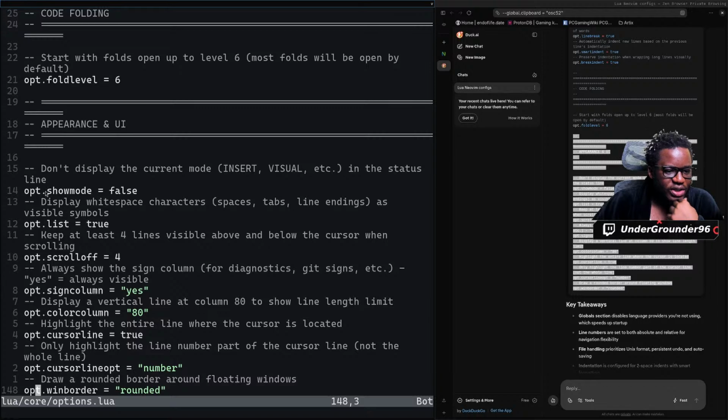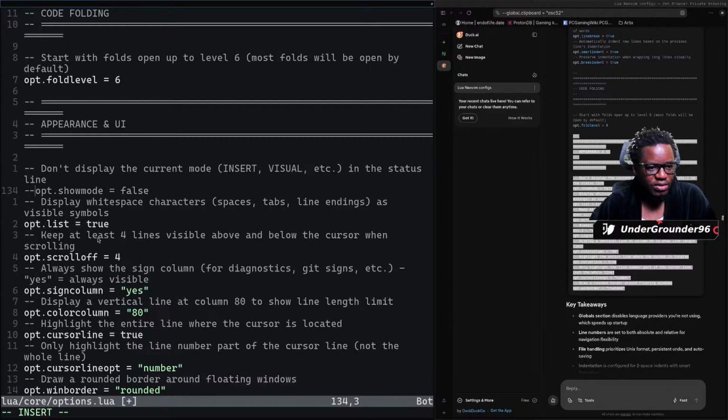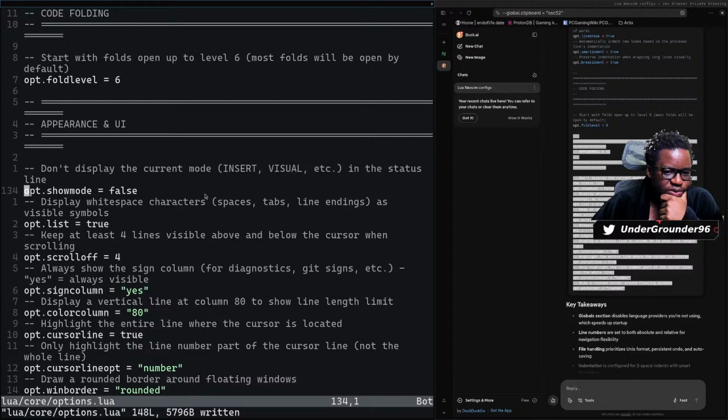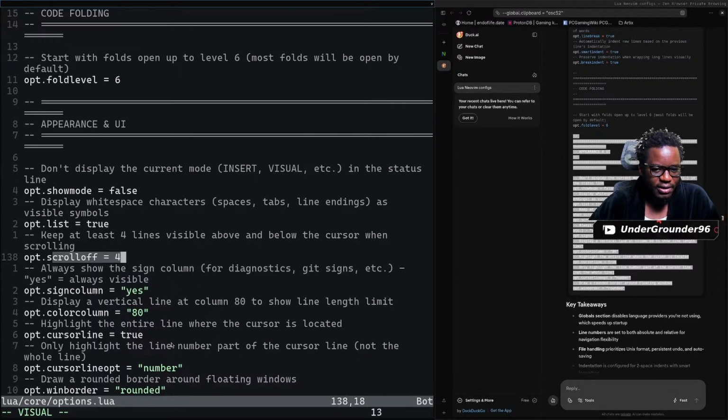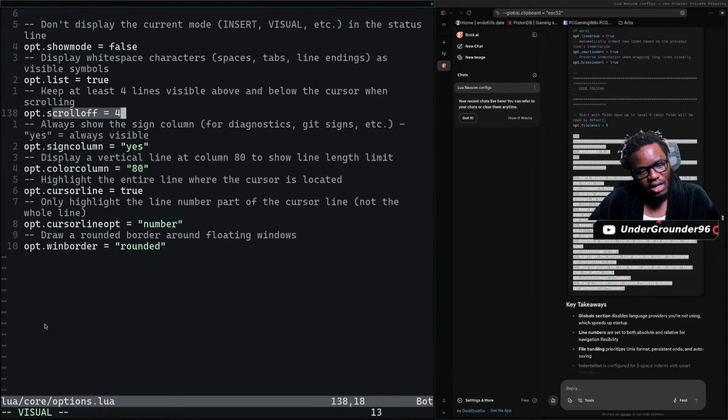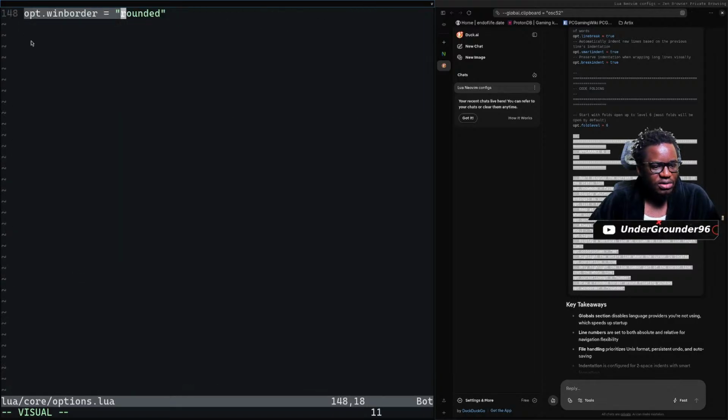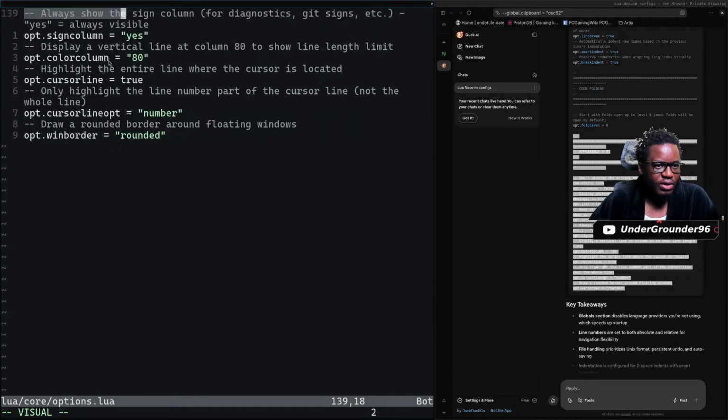I'm gonna continue. So this one, show mode, is to remove the message. You can see it here, but I think we're gonna need it, so just keep it like this. Then this is to display the space tabs. This is scroll off. Scroll off is like the space at the end. How much space do you want to see at the end? Because like this, you can see it's a bunch of space. With 4, it's just gonna leave 4.